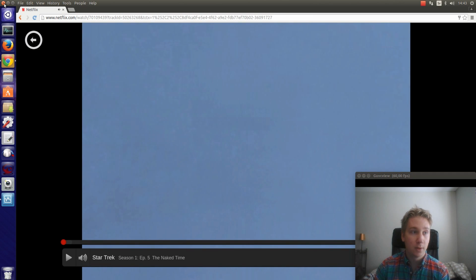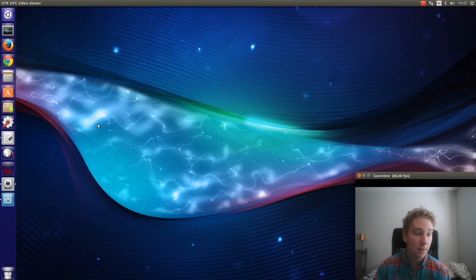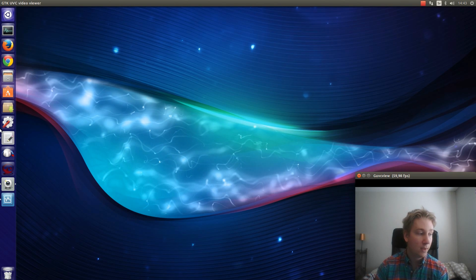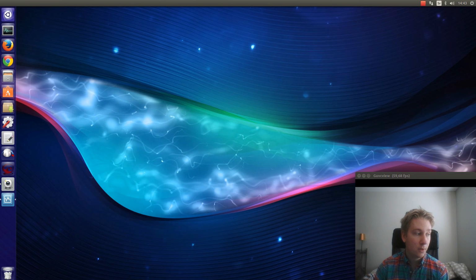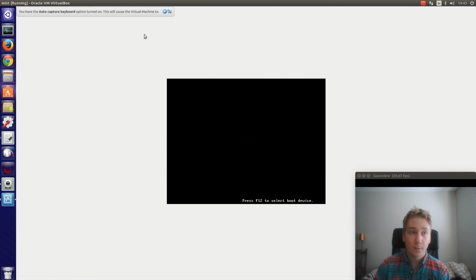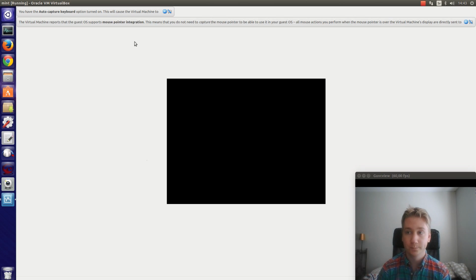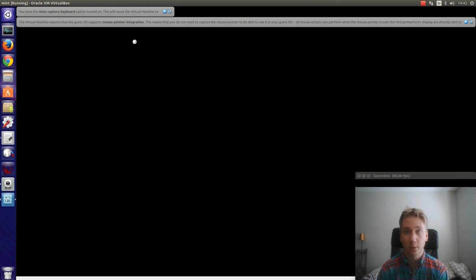So I'm going to exit out of this one here, and I'm going to show you the old version. I'm going to start up VirtualBox here to let you see how it works. You're going to need some quick fixes for the old version to work. You're going to download and install a font pack, and a program called Compholio.